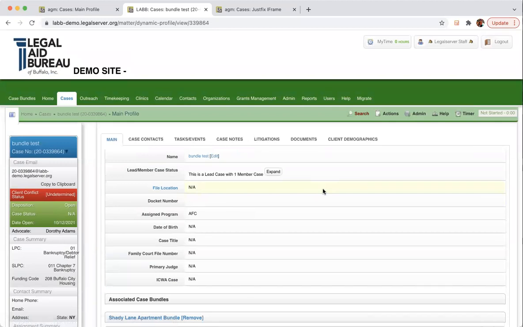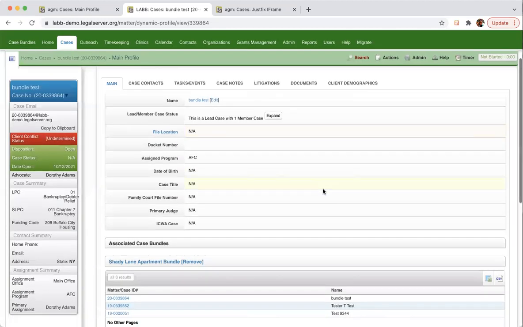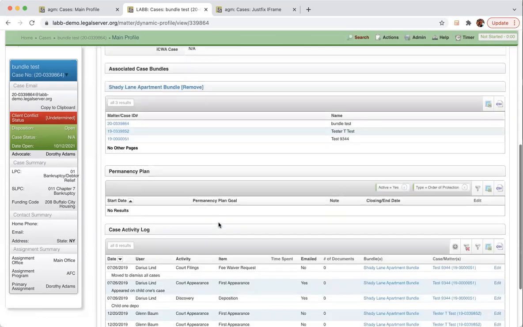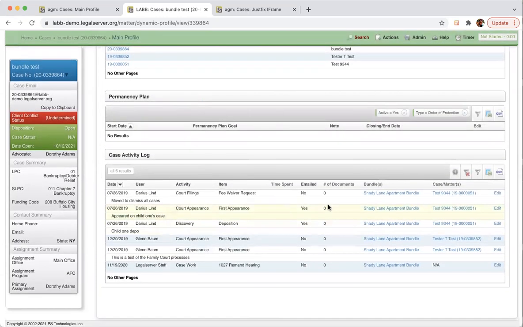Again, this one's just an example. This one looks a little bit different than the last one, but still just an example of what you could do here. But now you'll see that I can see, again, all of the associated cases that are in this bundle with this case. And again, when I'm looking at things like activities, notes, documents, I would see all of them for the bundle, and I can see which case they're actually related to in this case matter column.